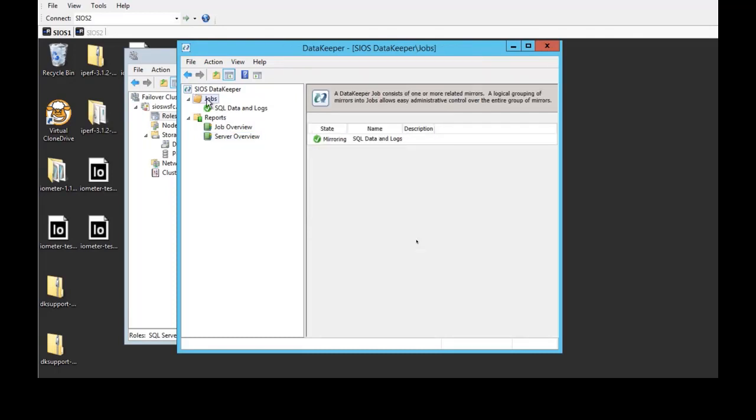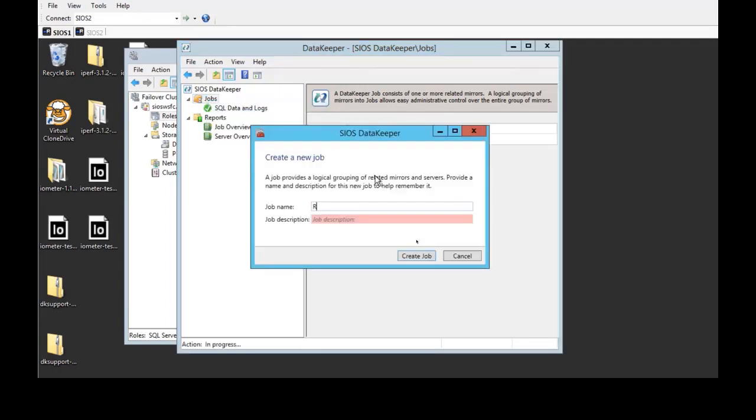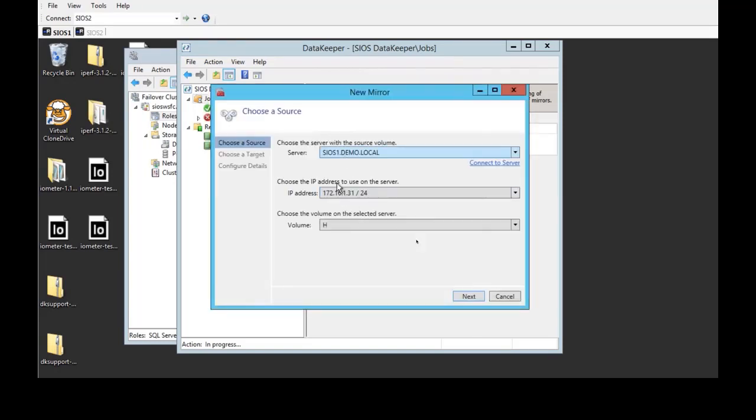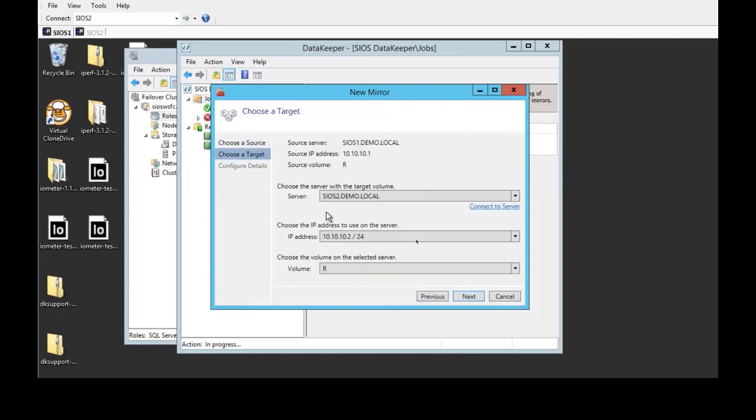So to do that, it's a very simple 3-step wizard. Once we create a job, we give it a name, we say R drive, optional description, and we'll click create job. Step 1, choose the source, so SIOS 1, choose the volume. You can specify the network you want to use for the replication traffic. In the cloud, it's typically one interface, and that's fine. You can leave it on that interface. And then click Next, and then we choose the target.